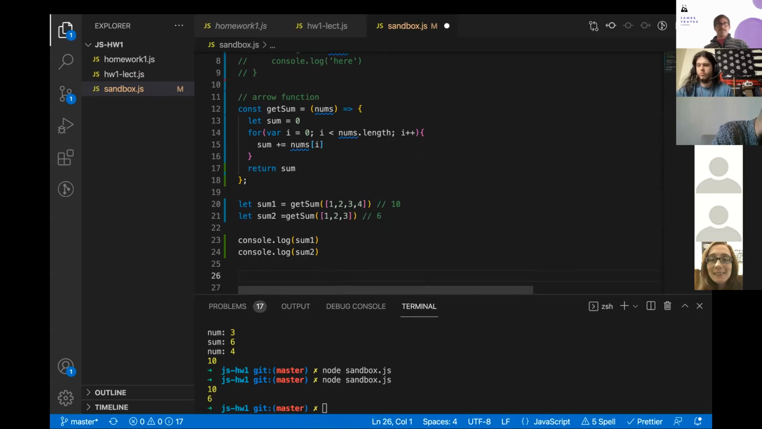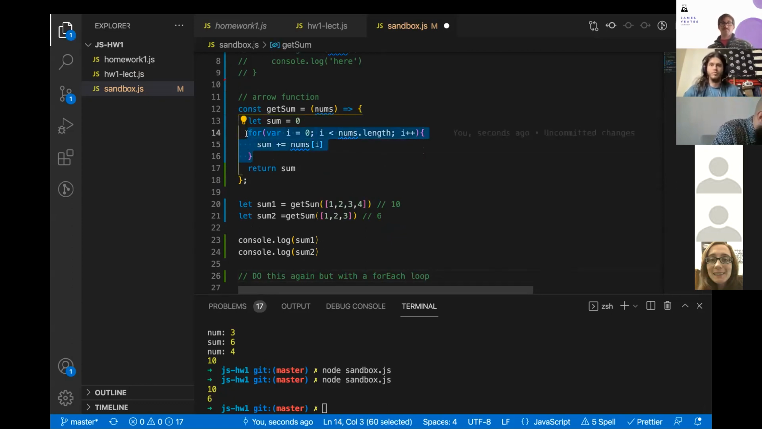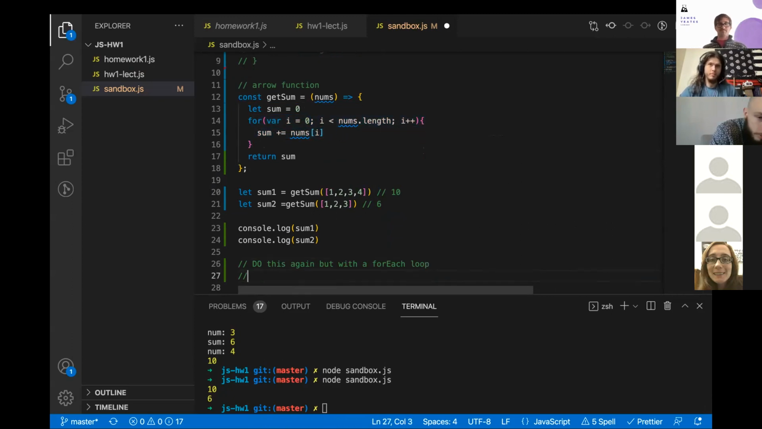So let's do this again, but with a for each loop. Because in my mind, I hate for loops. They're just ugly. Something we do a lot of is iterate over an array and perform a function and do stuff.